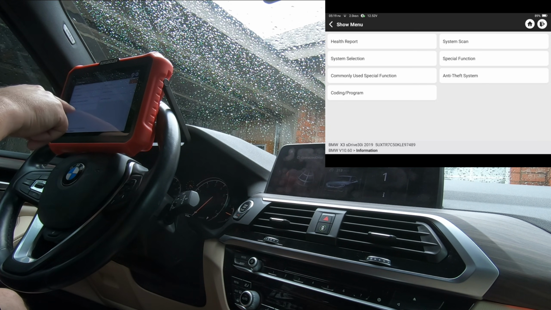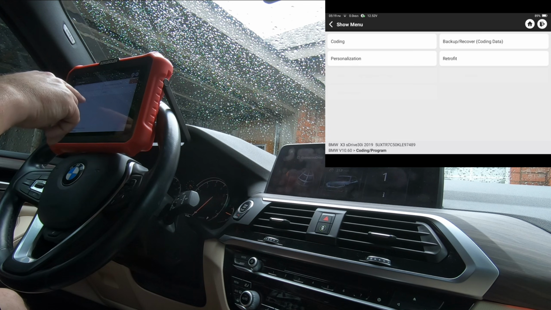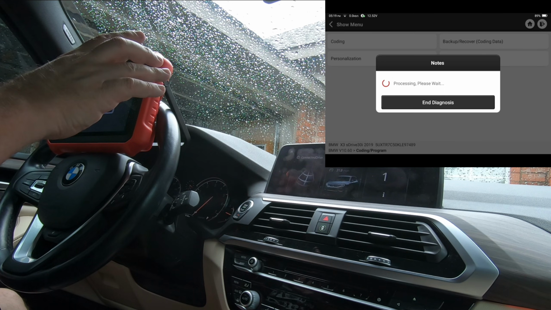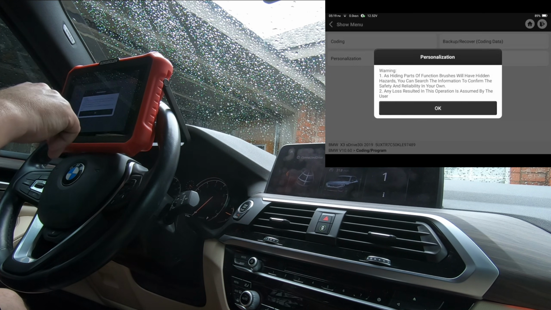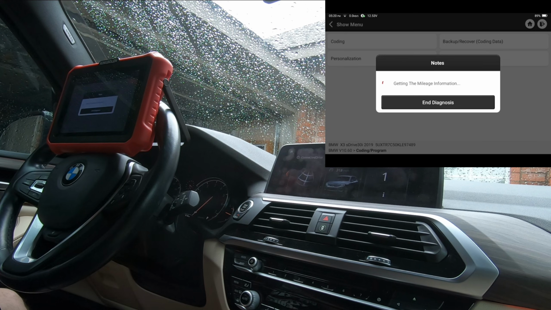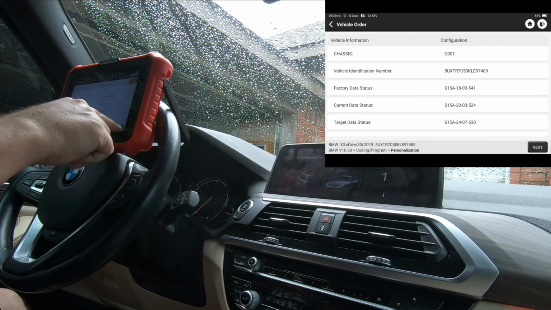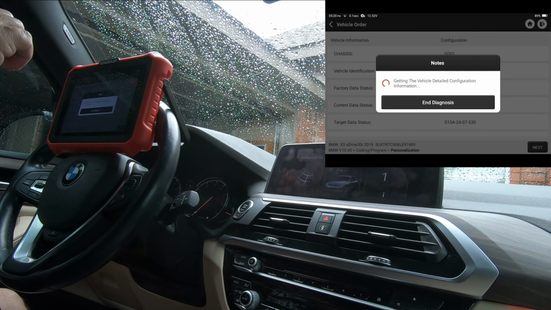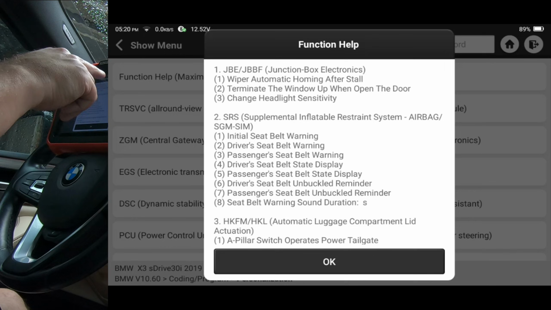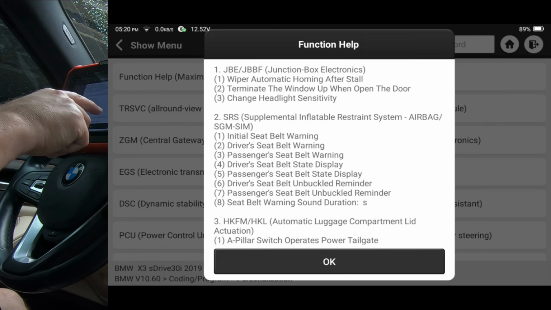So I'm going to hit here coding and program. Now I've already went through the personalization in another video. So let me go ahead and show you that real quick. And I'm going to just scroll through the little menu that shows everything that you can do as far as coding using this scan tool. Okay, I'm just going to scroll through, let you take a look at all the coding options.